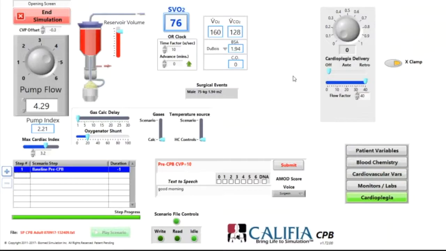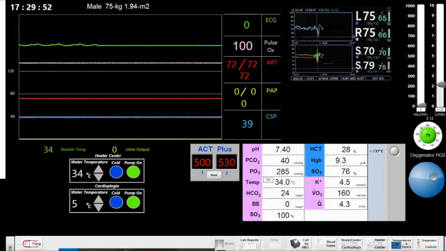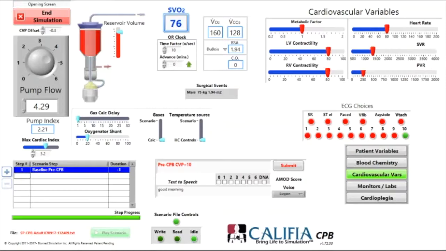Then the learner will tell you that, and you'll say, well, we're going to give some retrograde. You click over here, they turn on the retrograde, and now the EKG is controlled by the cardioplegia module. It's going to slowly progress back up to 10. But you can change all these parameters. You can change your hematocrit, potassium, etc. That's the end of part 3 in our routine cardiopulmonary bypass training video.